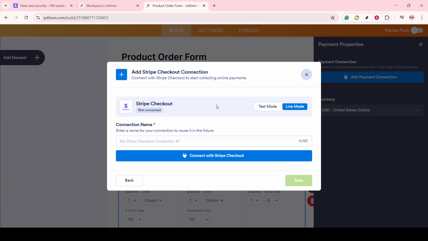Afterwards, you'll need to add your name for clarity in the payment process. This is a minor detail, but important for identification purposes. You will see the option to connect with Stripe Checkout. Select it. This button is instrumental in beginning the integration process with Stripe.